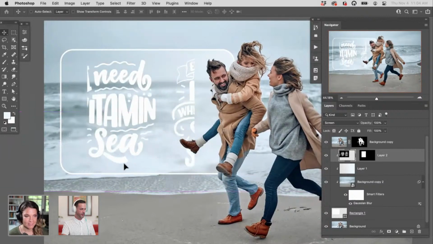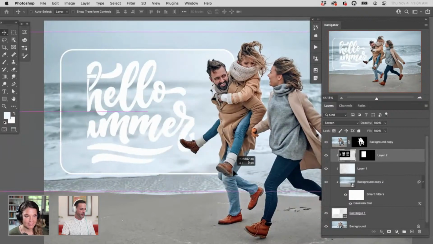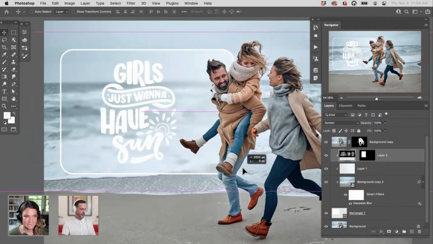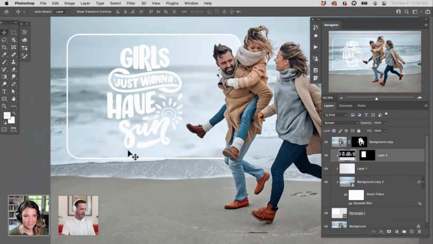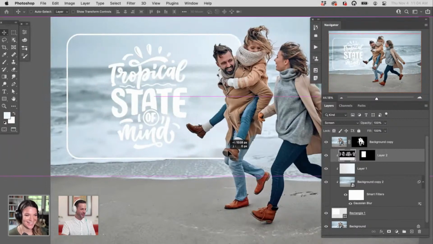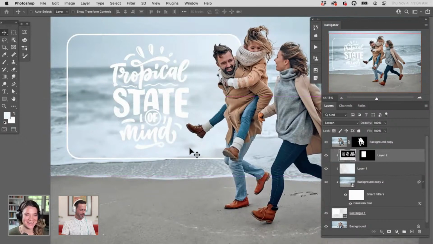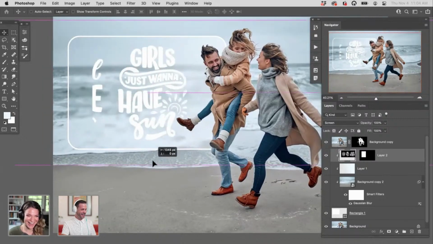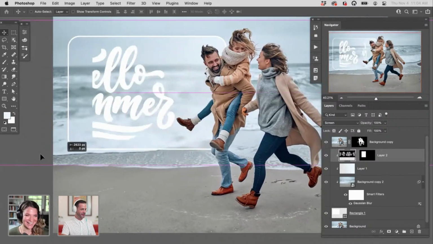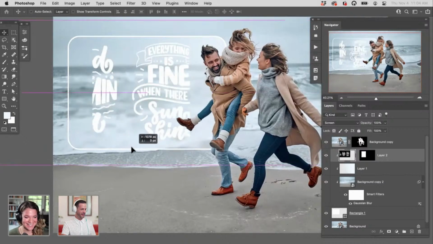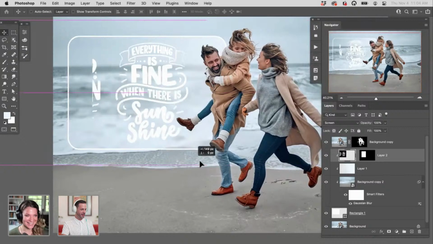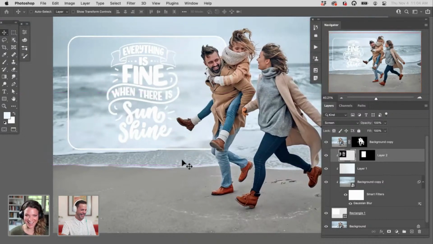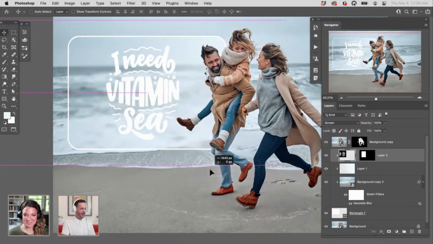Do we have another one? Nope. So I'm just scrolling through these, and we can see they automatically update in this space. We would say, girls just want to have sun. Tropical state of mind. I love that it's cloudy and they're wearing fall clothes. Yes. Let's choose something a little bit more appropriate. Hello, summer. I need vitamin C, maybe. Everything is fine when there's sunshine. Yeah, I think all of these are inappropriate, right? So we've got to go back to our graphic designer and say, you know what? We need something that involves some clouds.